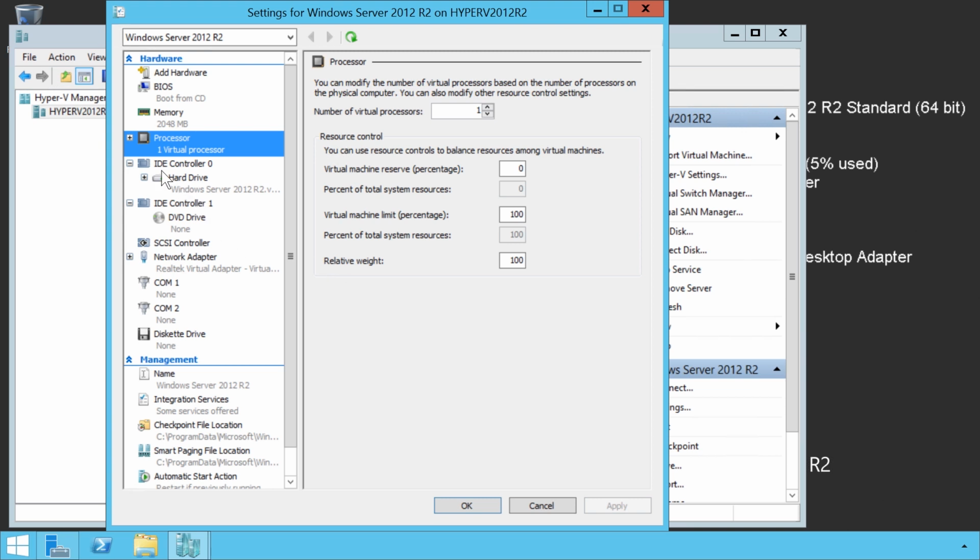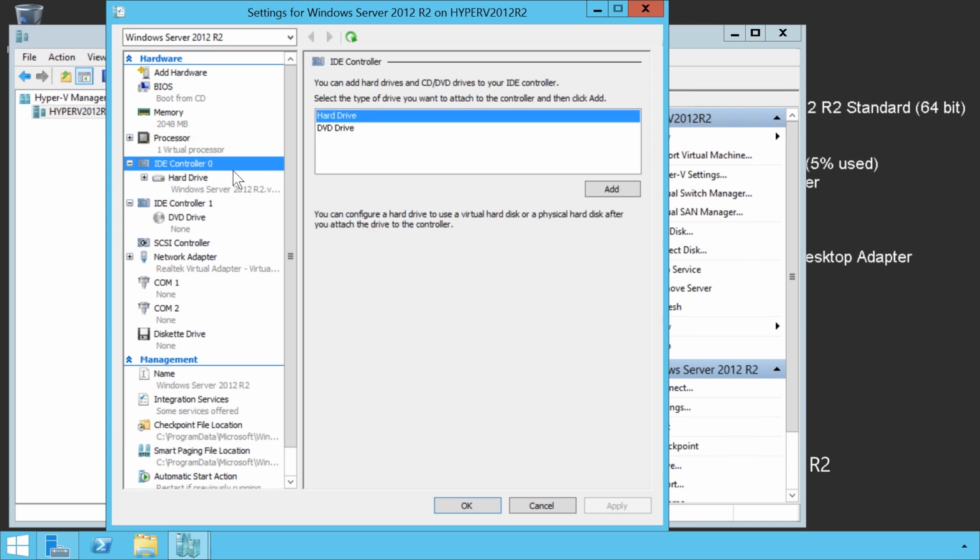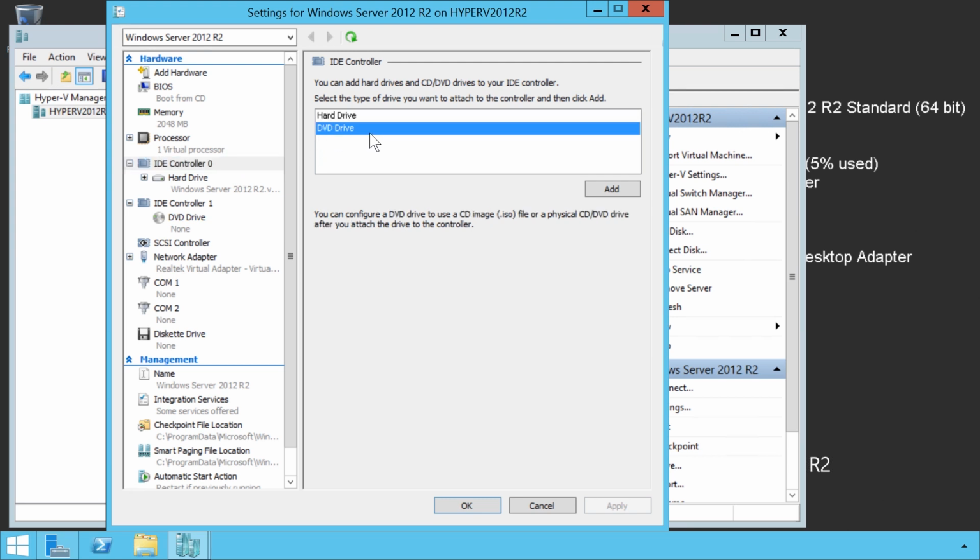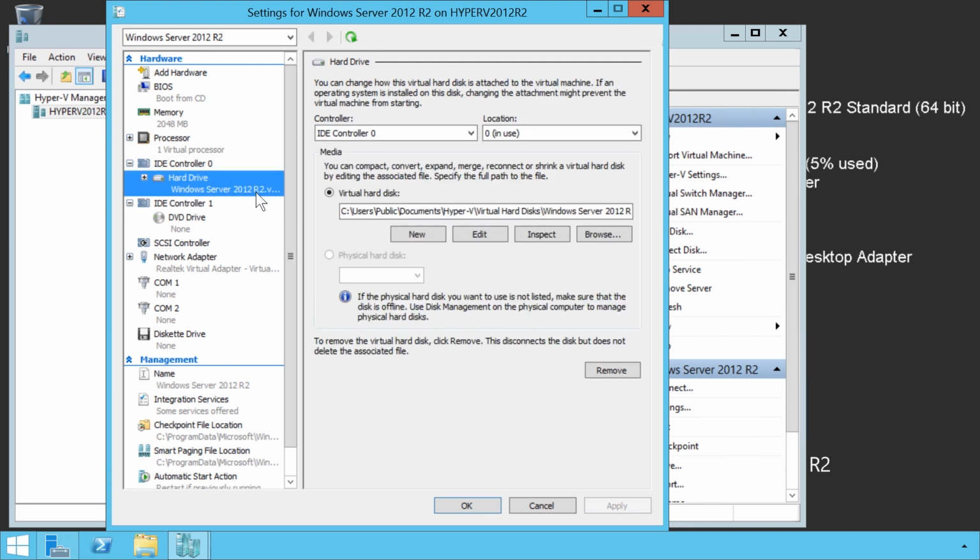If I select IDE Controller 0, this gives the option to add a virtual hard disk or DVD drive to that IDE controller. Each IDE controller can have 2 devices on it. If I select Hard Drive, this shows that IDE Controller 0 has 1 virtual hard disk connected to it. If I select the controller pull-down, I can change which controller this virtual hard disk is connected to. I can even move it to a SCSI controller if I wish.